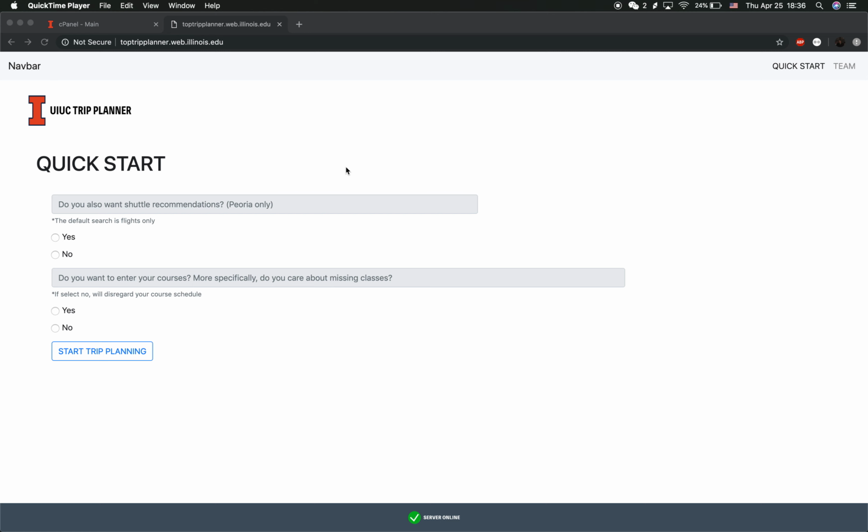The first is your course schedule. What's your course schedule looking like the week that you want to leave, and also the week after you get back? And then the second thing is what shuttle tickets to get. And of course, the third thing is what flight tickets to get. So this app's goal was to basically automate the process of picking out the best trip options for you.